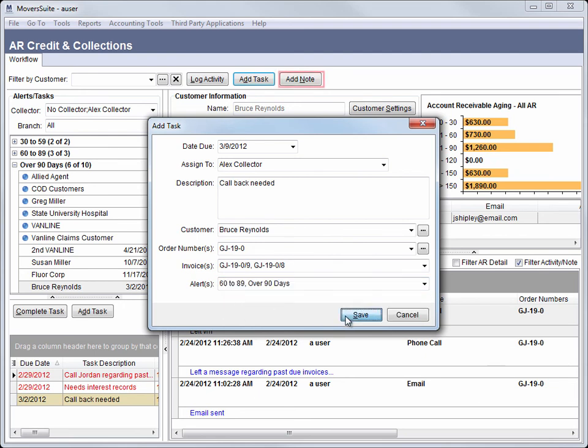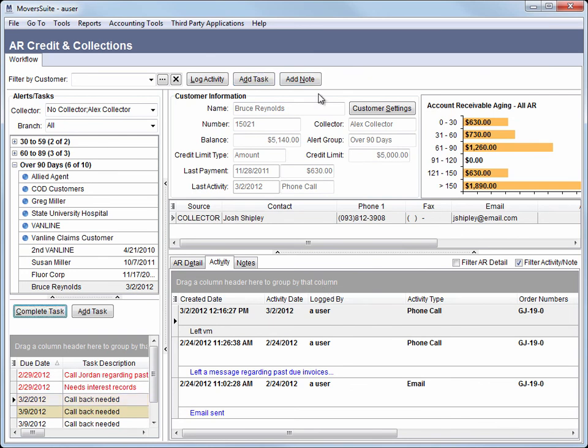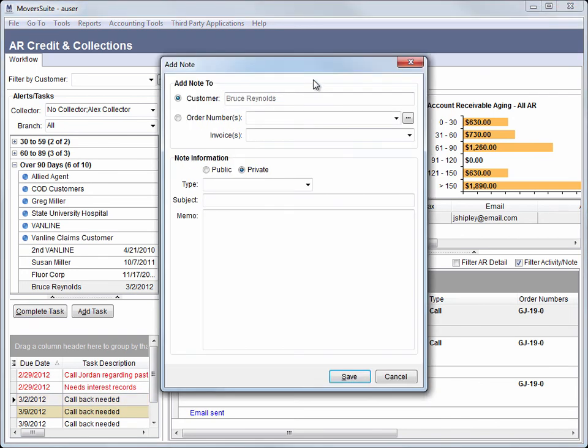We can also create notes visible to the whole organization through the Add Note option. Pressing this button opens a separate screen where we can add a note specific to the customer, or we can create a single note and post it to multiple orders.